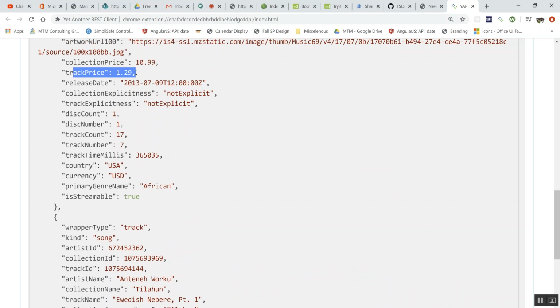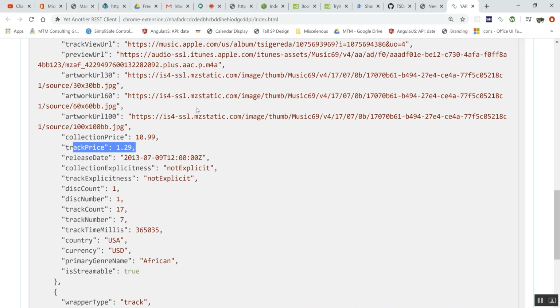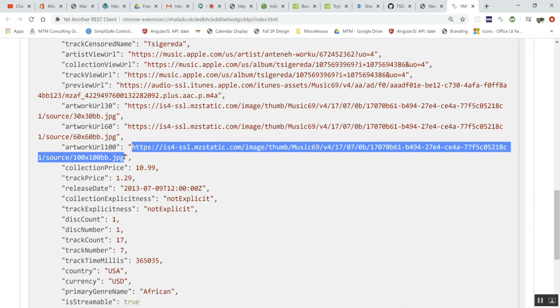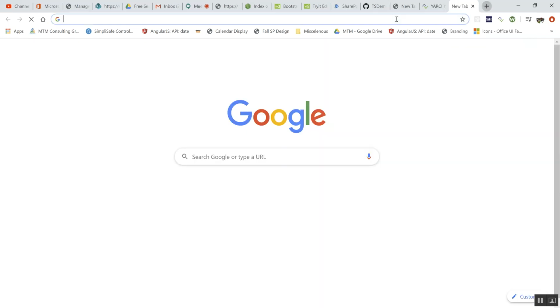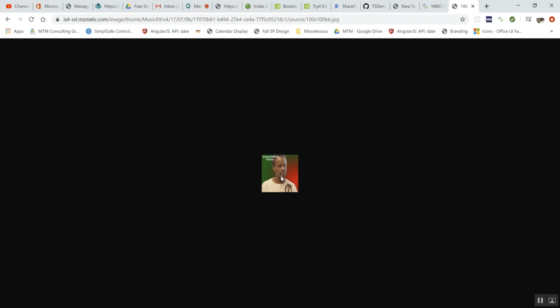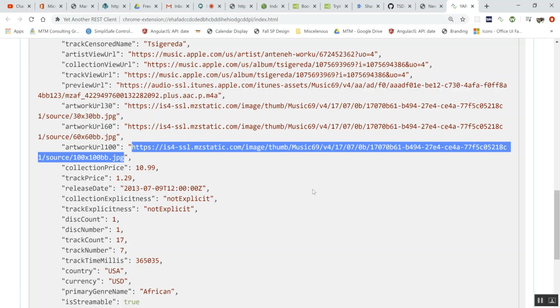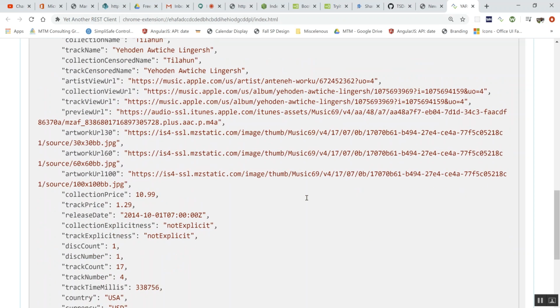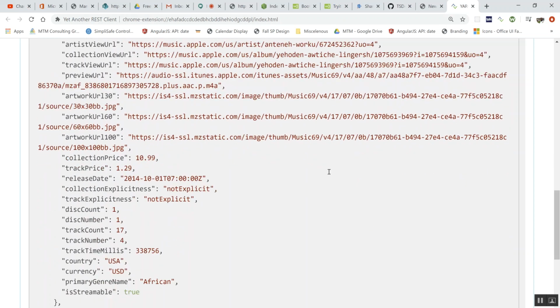Track price is 1.29, but the image is that guy. This is an image they used for the track. Let's see what it looks like. This guy, is it loud? I have no clue because I don't watch music. I don't know which Tilahun it is. It's not the real Tilahun, but he has videos on there. He's on Apple, so probably he's a singer. It looks like a singer.